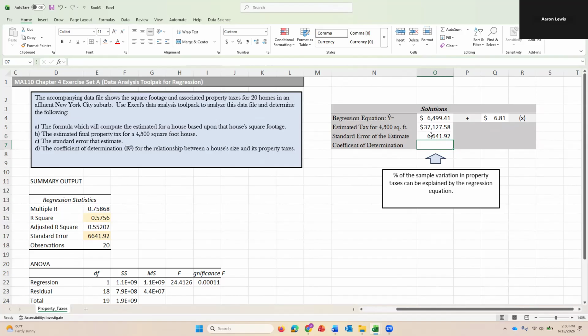Looking at it another way, you can see the range would be somewhere between 31,000 and 44,000 for what the actual property tax would be 2/3 of the time. It's a pretty big range. Missing your property tax estimate by $6,600 wouldn't make people, even in New York City, happy. So why isn't it the greatest predictor in the world?